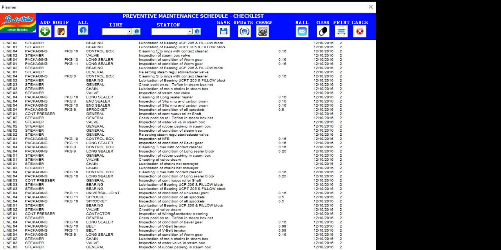I will suggest that once I explain this today, I expect the training team to assist me in gathering the information for the fryer and other activities which do not have standard man hours. Please gather the information from the engineering team. They should set the standard. For example, as we have seen already, line 2 steamer bearing, lubrication of bearing UCP 205 and pillow block.